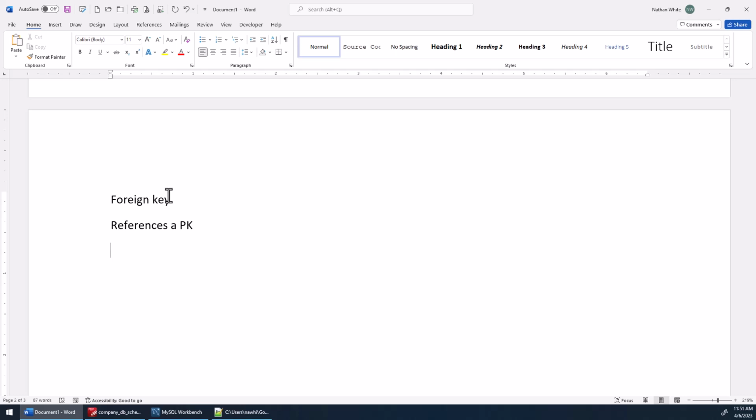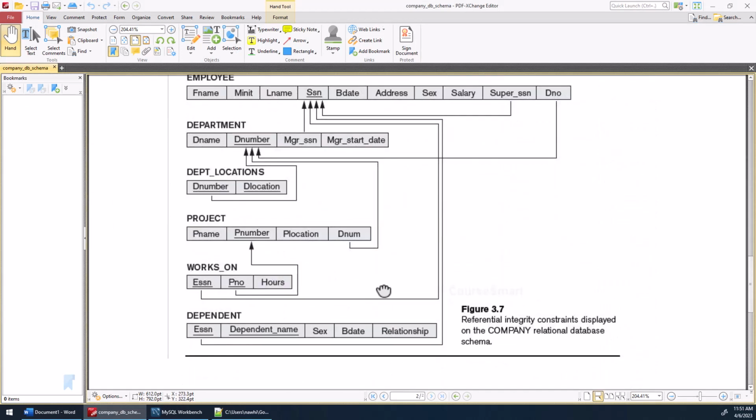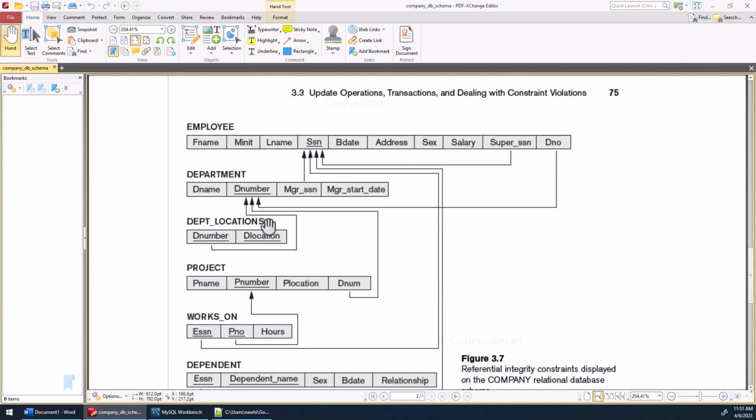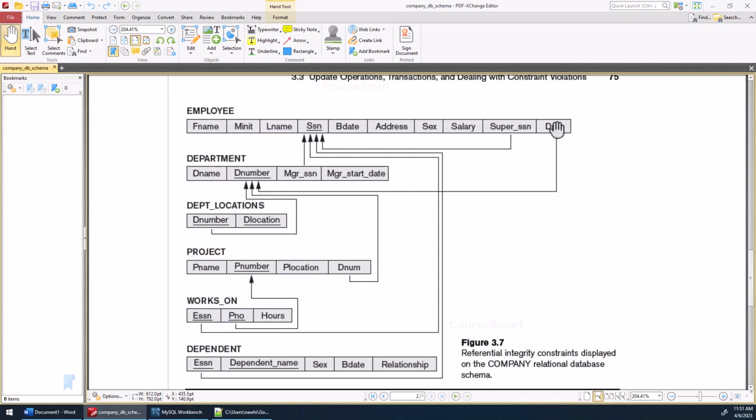Now, you'll read in the book, you'll see on Wikipedia and other places, that a foreign key references a primary key and references an attribute in another table. That does not hold true all of the time. I can show you that right now because as you can see on this diagram, the foreign keys start at an attribute where the arrow starts, and they finish pointing to a primary key. In our case here, we have a foreign key, super SSN, that refers to SSN. It's in the same table.